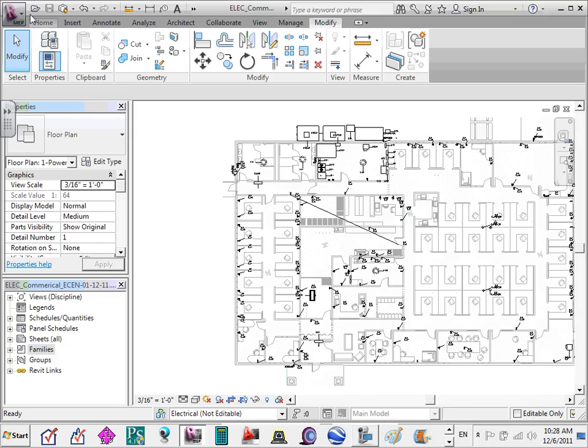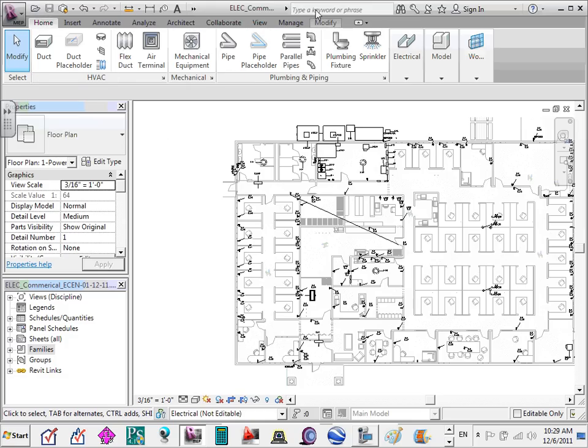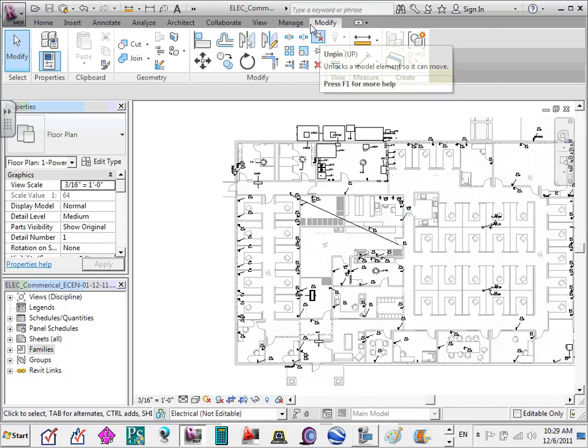Okay, any question, guys? Any question? Oh, I need to unpin. Okay, we'll talk about this one. There's one other thing, guys, in modify. There's unpin and pin. You fix the model so it doesn't move.